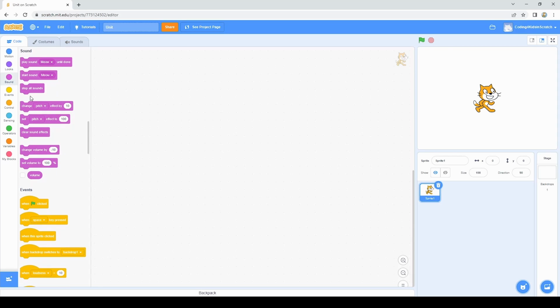Then, sound is even simpler. Sound literally just controls any sound you want to play while the project is running. And this is quite simple because there's only a few blocks. You can change audio playback, manage pitch, and volume as well. But other than that, there's not much to do. So, sound is a very simple category to understand.